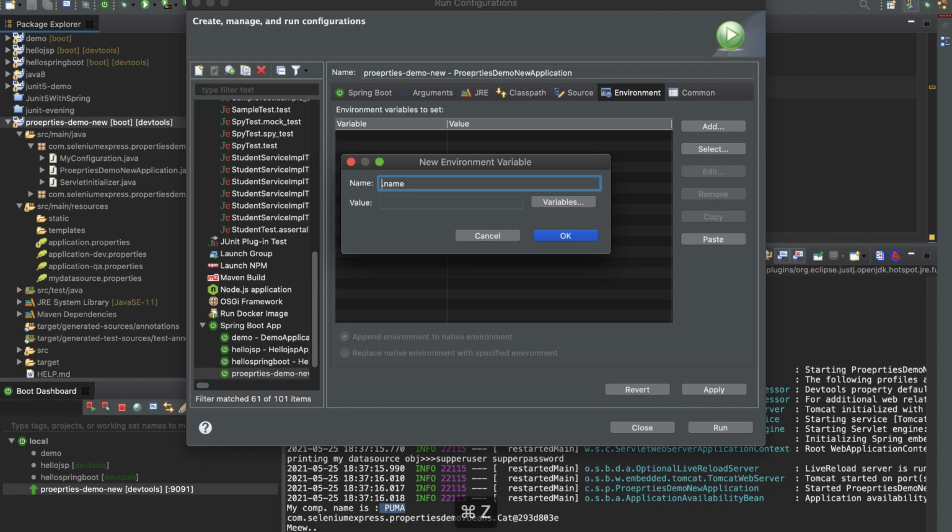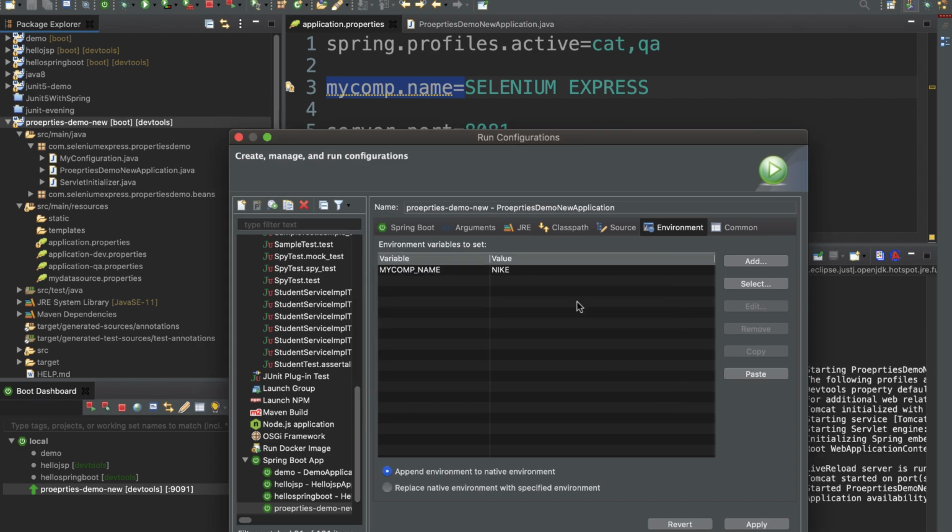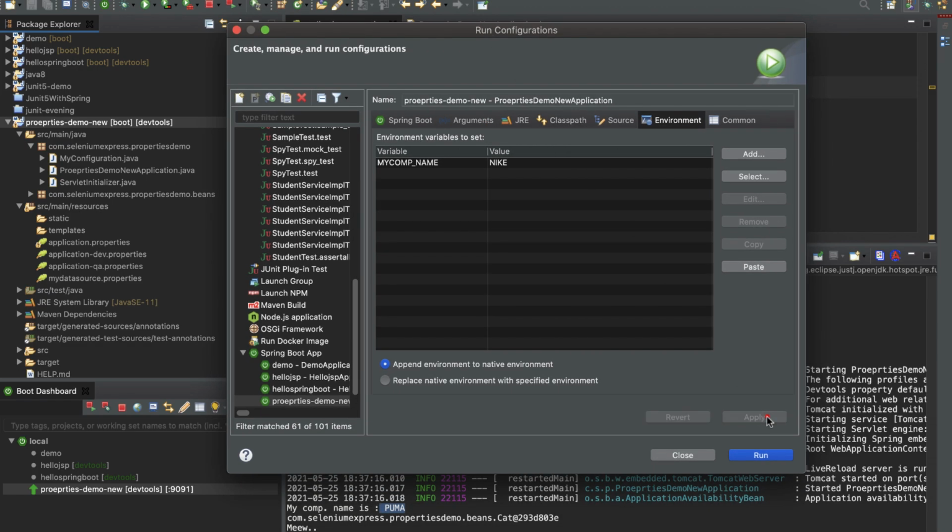So right now, what was the name? My company, right? Can I see it just right here? My company. This one I want to convert to capital. So I'm going to say MY_COMPANY, with the dot replaced by an underscore, and the name changed to capital, and the value I want to set to, let's say, something else. Let's say Nike. All right. So I'm going to do OK. So my environment variable is right now set here. I can just do apply and run.